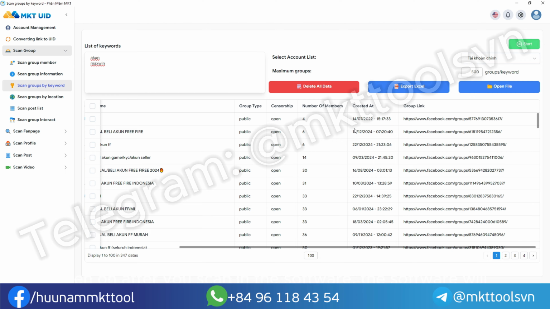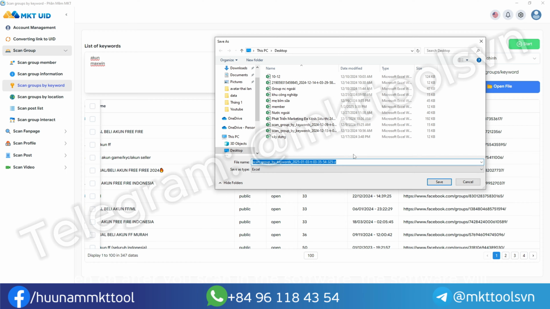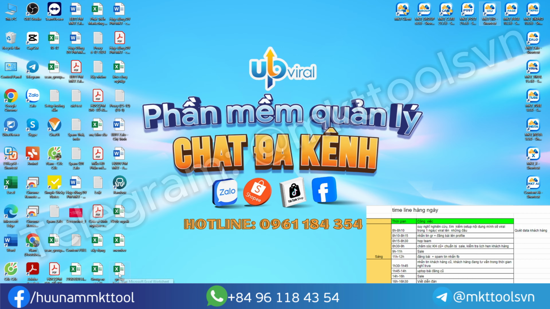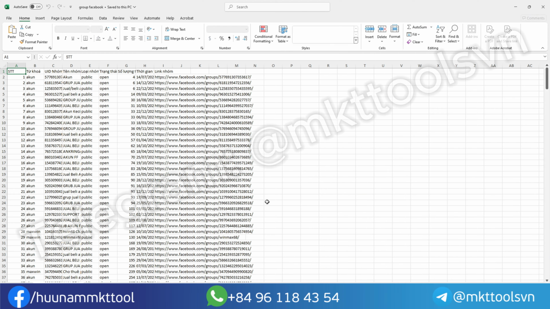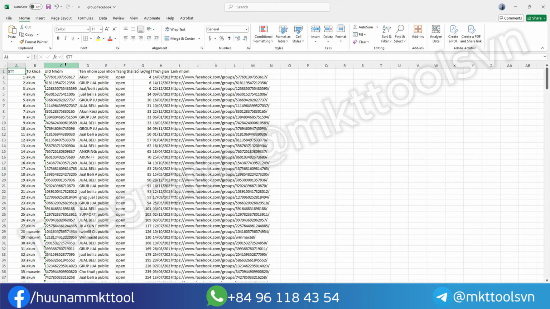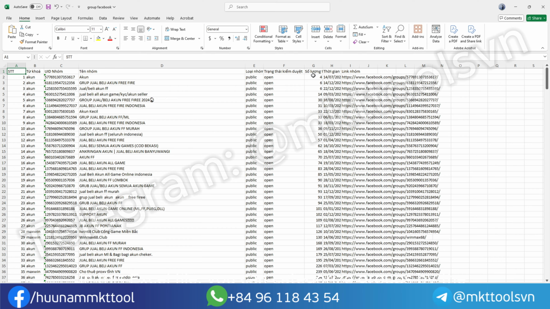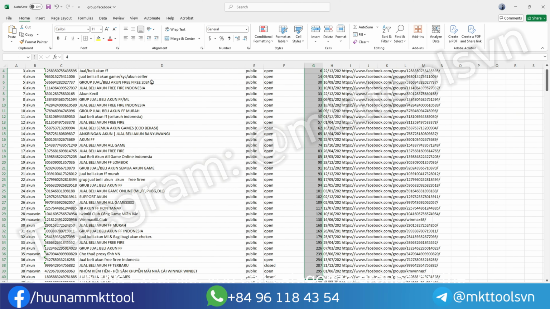Then after you scan, the software will support you to export an Excel file. Open the Excel file. In this Excel file, you can categorize groups by the number of members, public groups, private groups.